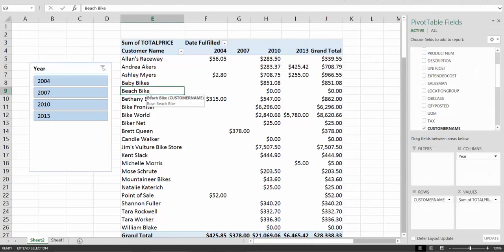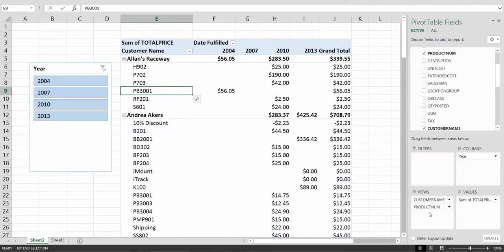Next, I want to go over how we can add additional fields to our rows here. For example, if you want to see not just sales by customer, but sales by product and customer, we can take the product number and drag it right under the customer name. And now we see everything that we sold to this particular customer for this particular date range.